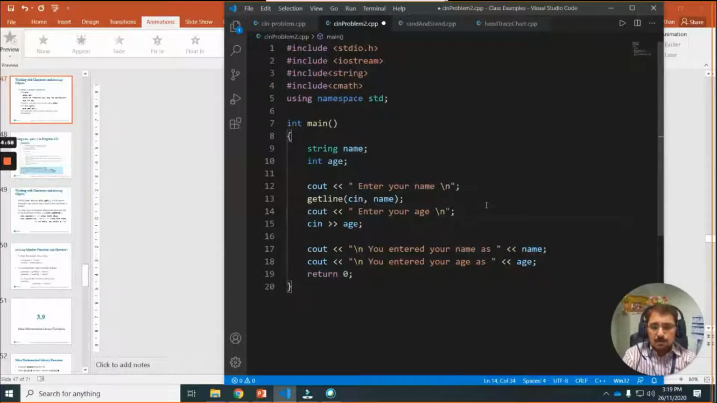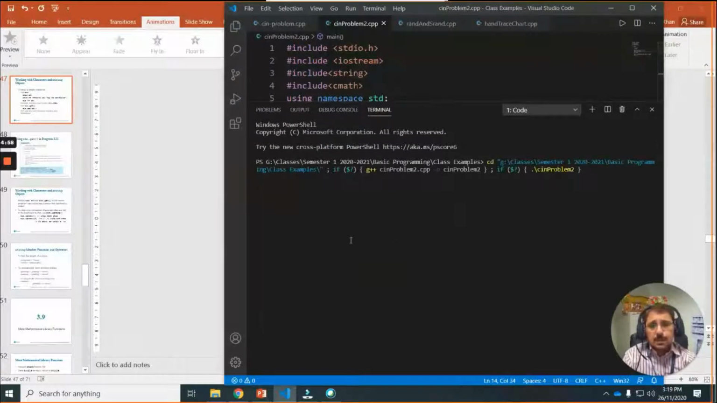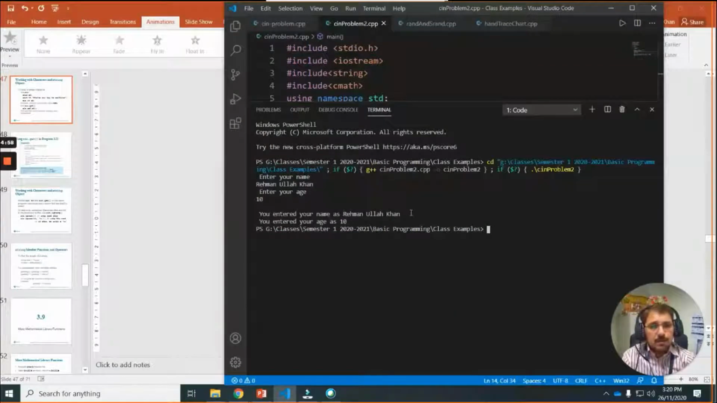So if I write like this and save it, it will solve one problem, but another problem still exists. You see, enter your name. If I type my full name again and press enter, yeah, this time it works, and it waits for my age also. So I enter, and then you see my full name and then age.